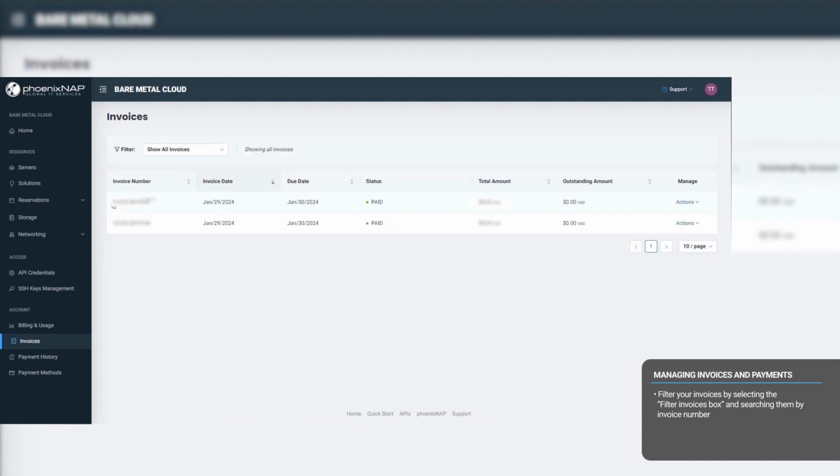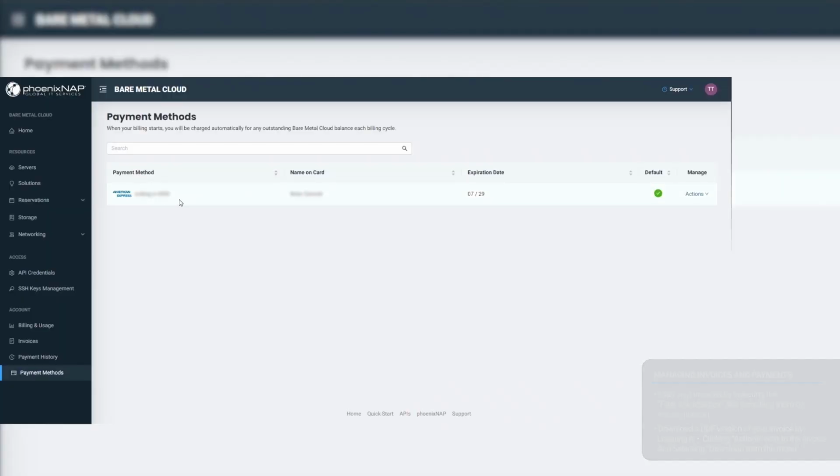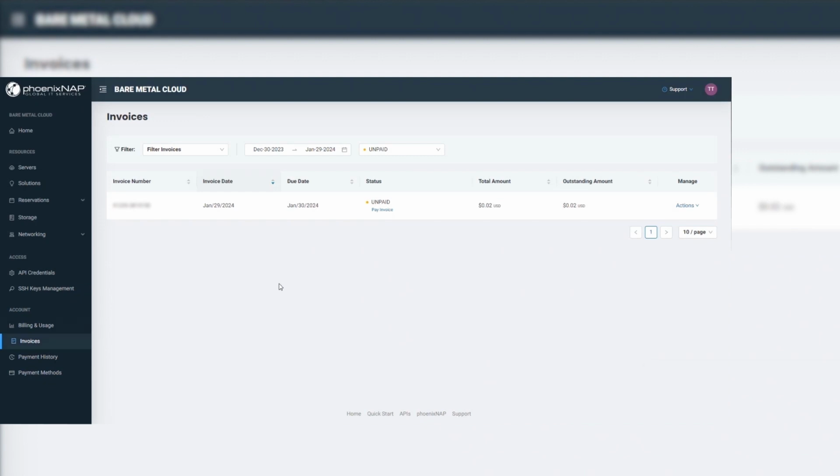If you wish, you can download a PDF version of your invoice by locating it, clicking Actions next to the invoice, and selecting Download from the menu. While the amount reported in the invoice is automatically charged 24 hours after being sent to your account, you can also pay your invoices manually.